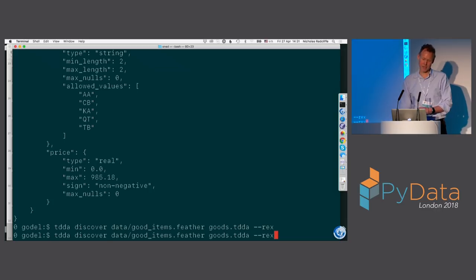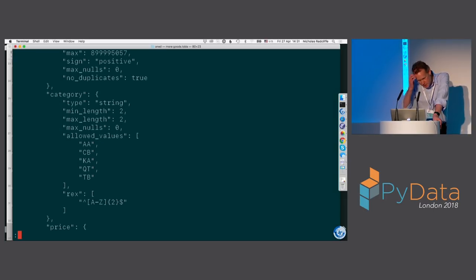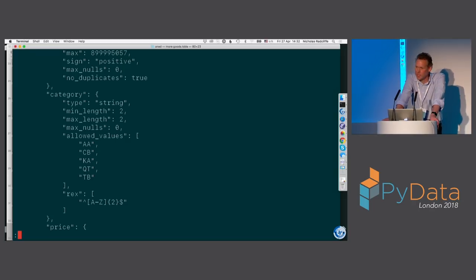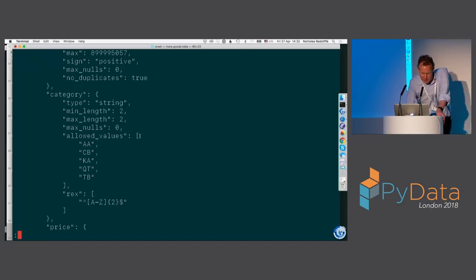And obviously, our regular expression is going to be very simple, in fact. But what we should see is, as well as the explicit allowed values constraint, it's noticed that it's two letters in this case, which is a bit easier than doing it by hand. So that's what you can do with the TDDA library.